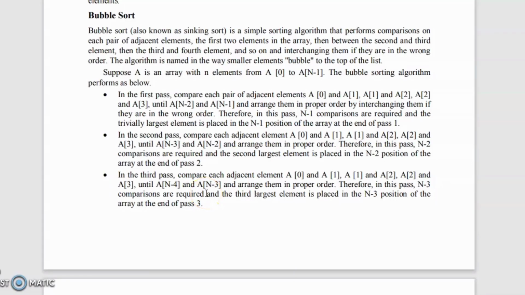Bubble sort, also known as sinking sort, is a simple sorting algorithm that performs comparisons on each pair of adjacent elements. The first two elements in the array, then between the second and third element, then the third and the fourth element, and so on, interchanging them if they are in the wrong order. The algorithm is named in the way smaller elements bubble to the top of the list.